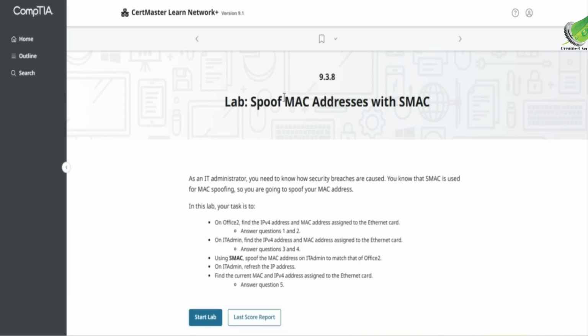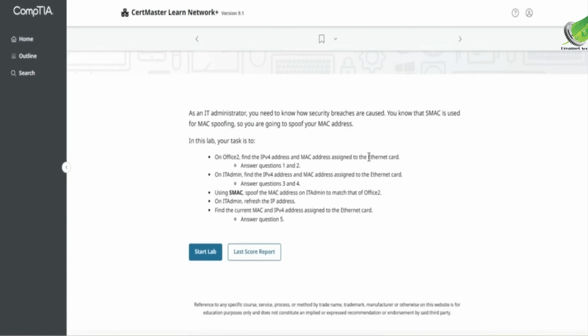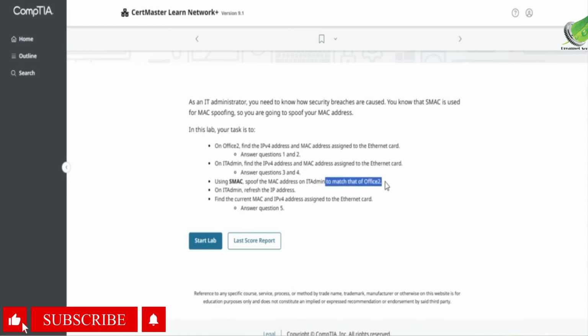In this lab we're working on 9.3.8, spoofing a MAC address with SMAC. As an IT administrator you need to know how security breaches are caused. You know that SMAC is used for MAC spoofing, so you are going to spoof your MAC address in this lab. On Office 2, find the IP4 address and the MAC address assigned to the Ethernet card. On the IT admin, find the IP4 address and the MAC address using SMAC, spoof Office 2. On the IT admin, refresh the IP address, find the current MAC and IP4 addresses assigned to the Ethernet card. Then we're going to answer question 5 when we're done.